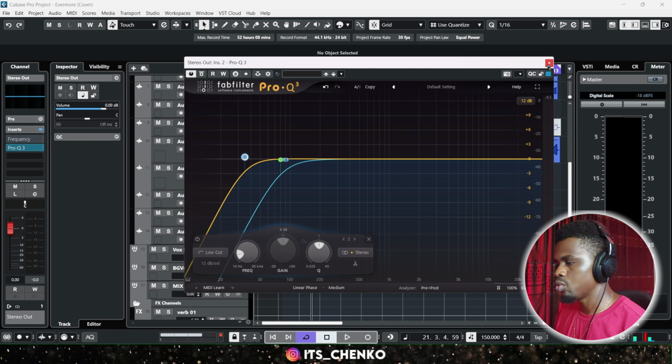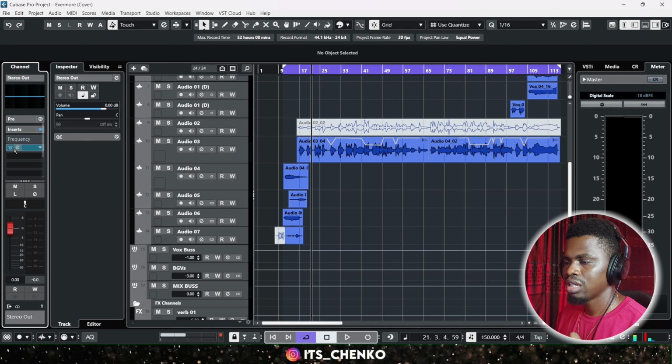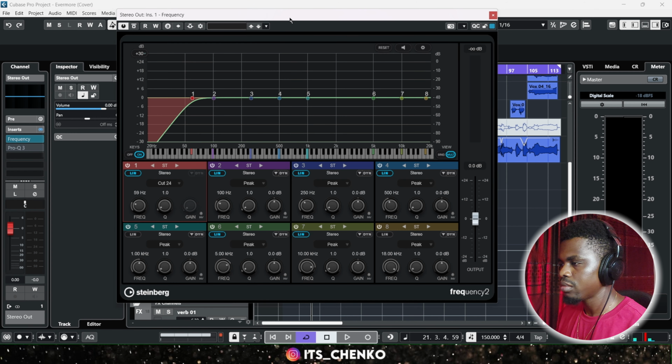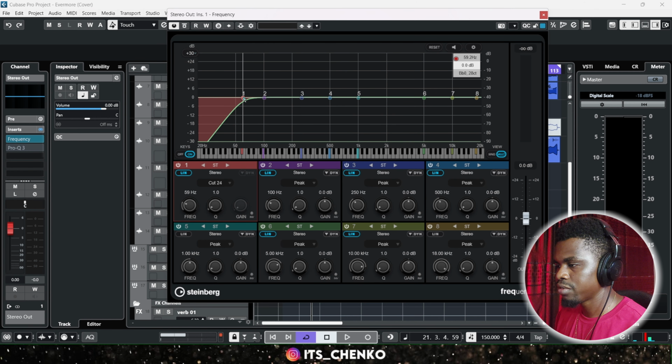Now this is how it works on the Pro Q3, and this was one of the reasons why I really liked to use the Pro Q, until I found out that Frequency could also do the same thing. Now here we have a cut which I have done. Let me just turn all this off.